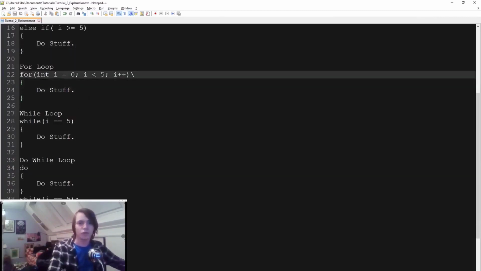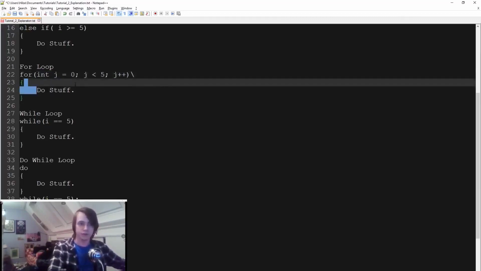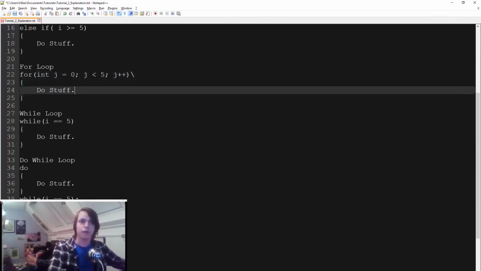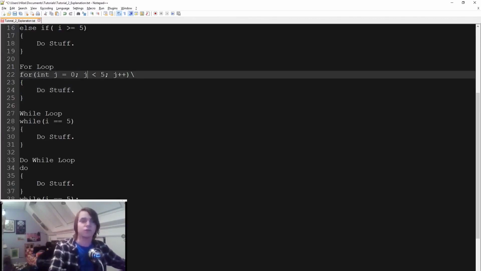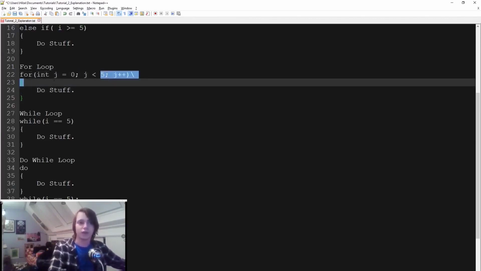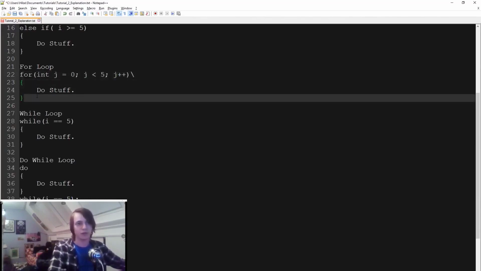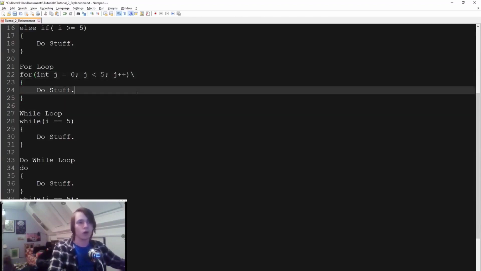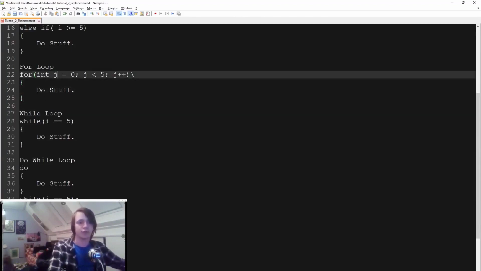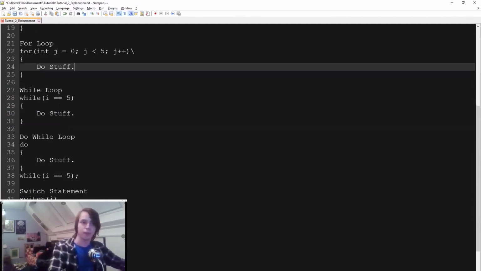Then we also have a for loop. So basically we create some sort of value. So now I've created another integer. I shouldn't call this I, maybe I should call this j. And this basically does whatever you specified in here, how many times you specified it should do it. So basically j starts at 0, and then every time that this loop is finished, j will be incremented by 1. So it will do stuff 5 times.